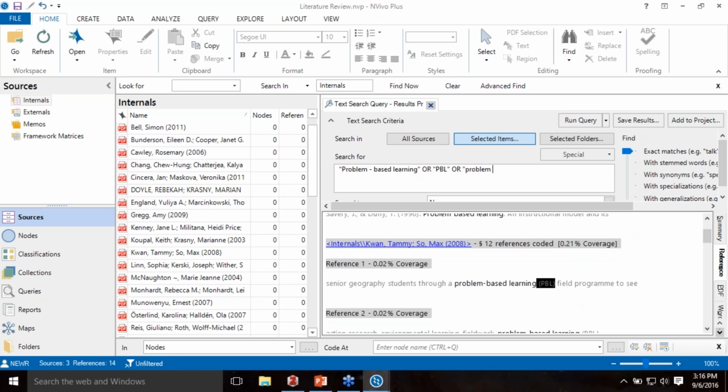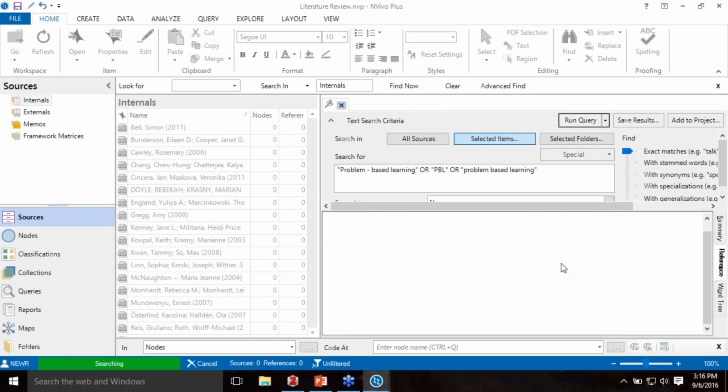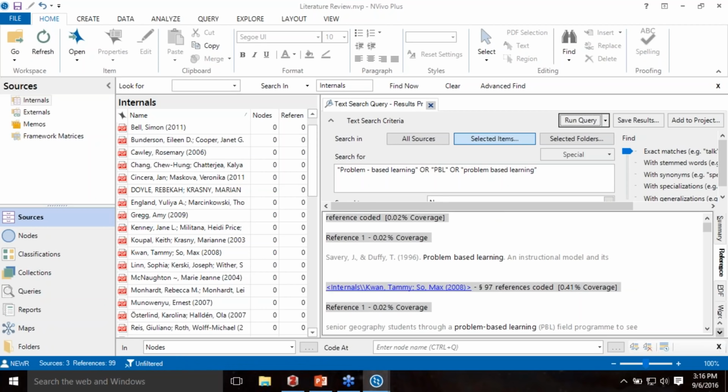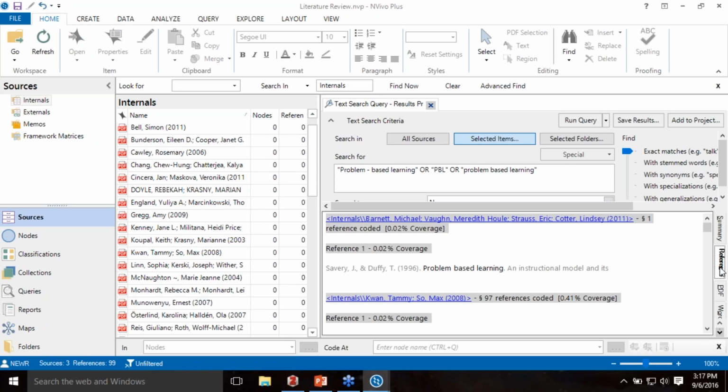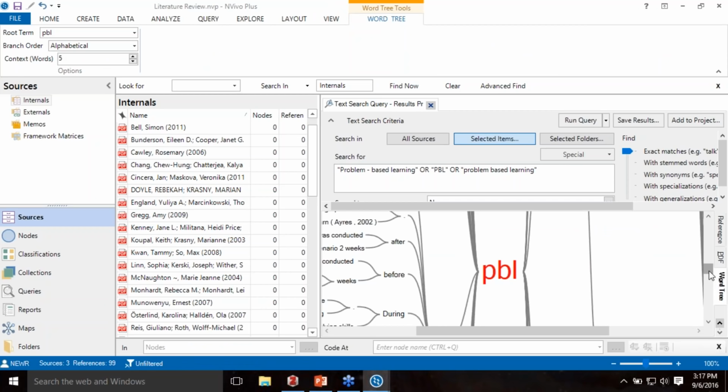Or perhaps it's not always spelled with a hyphen. So let's rerun that query. So here I can see all instances of problem-based learning across all of my articles. And quickly, because of the sheer number of references, I can see here that the Quan and So article is primarily about problem-based learning, or discusses problem-based learning much more than these other two articles. Here in the reference view, it gives me, again, problem-based learning with a little bit of context. And then it generates a new word tree for me.